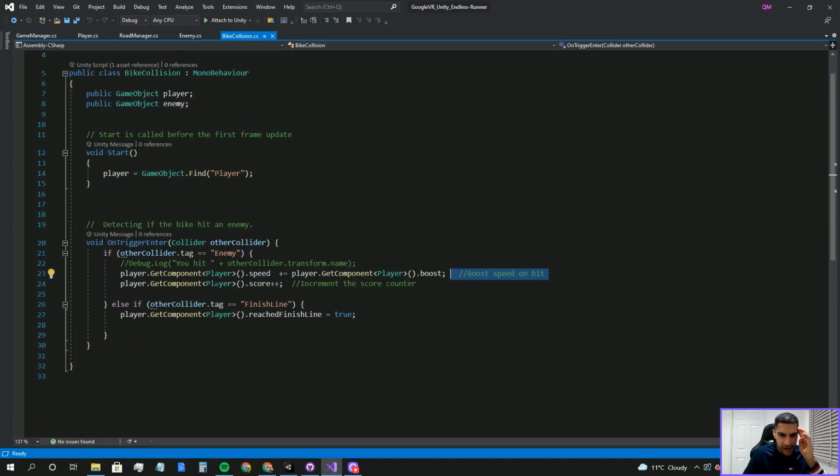Basically, long story short, every time the bike hits the enemy, the speed of the VR player is going to go up. The score is going to go plus plus. Plus plus just means plus equals 1, so it's going to add 1 to the score. Remember, I have to do this collider twice.